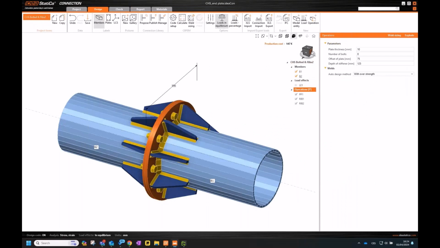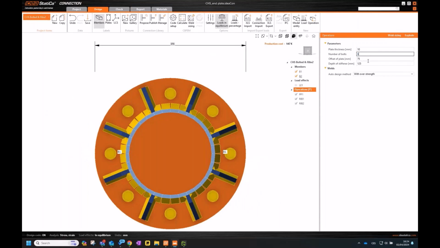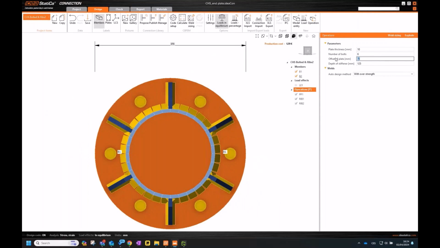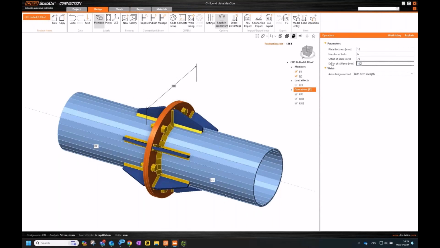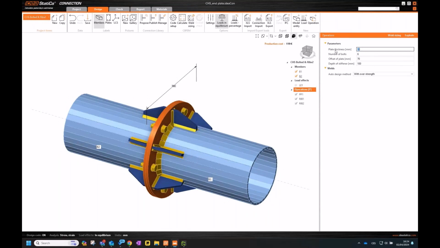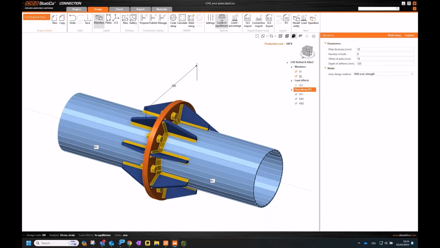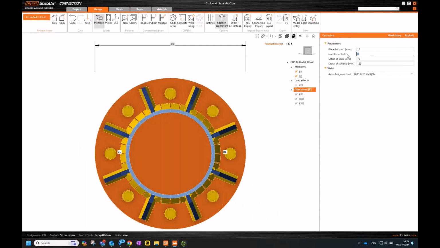So as you can see here in this simple connection, we have different parameters such as the plate thickness, number of bolts, offsets, and the depth of the stiffener. By having these 4 parameters, we already know that the connection will be the same. And so we can quickly go to our operations menu and adjust these different parameters.